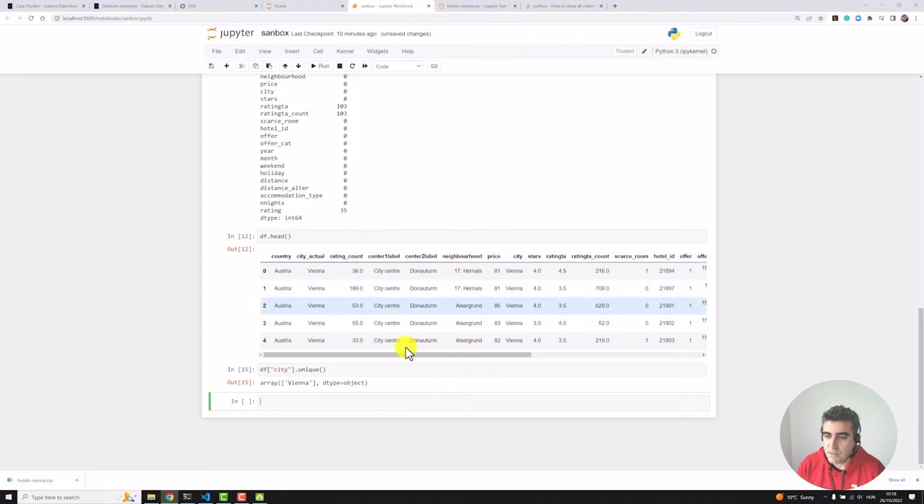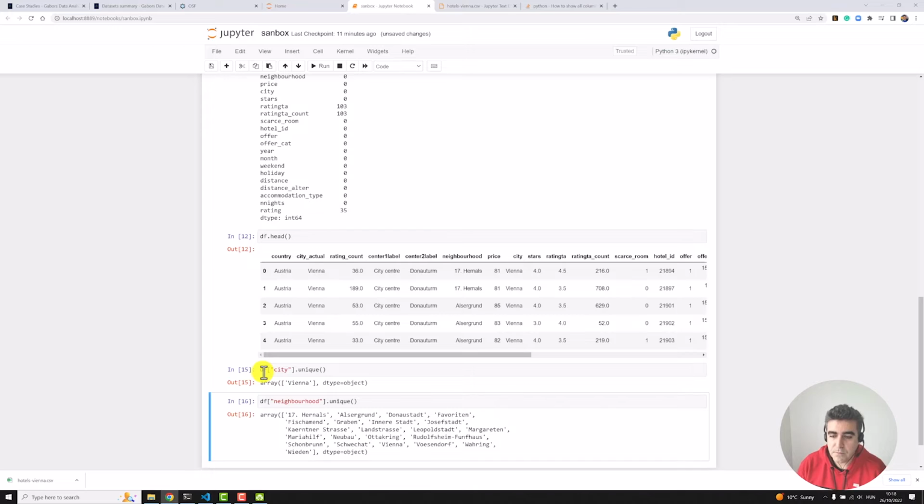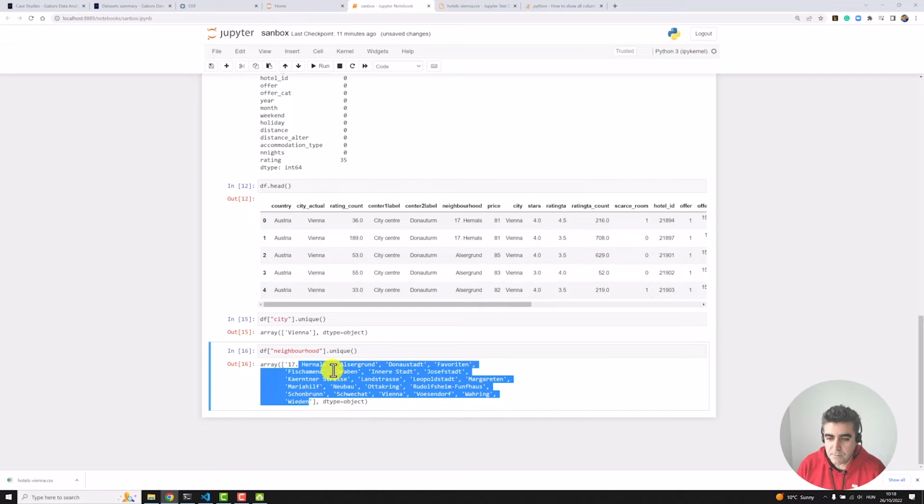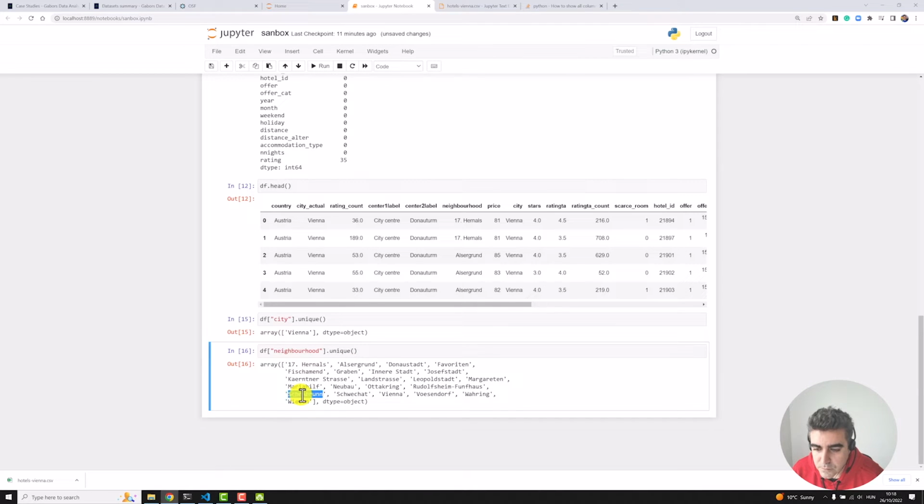How about the neighborhood? Okay, let's do the same with the neighborhood. The unique values for neighborhood. This time it's quite a lot. We have lots of different districts in Vienna, like Schönbrunn. I know a nice palace in there. Okay.